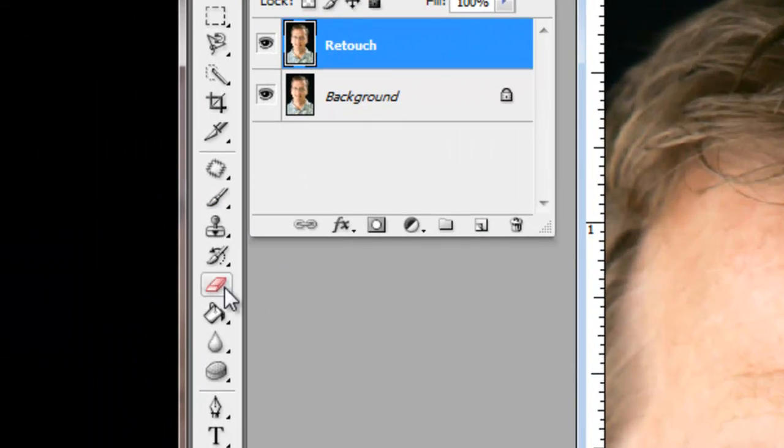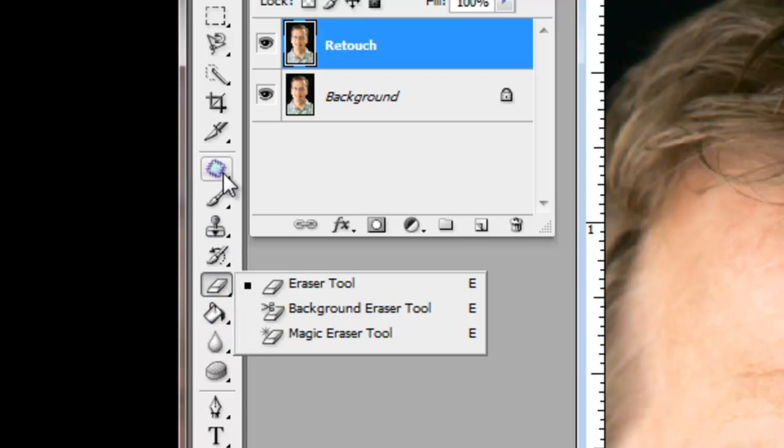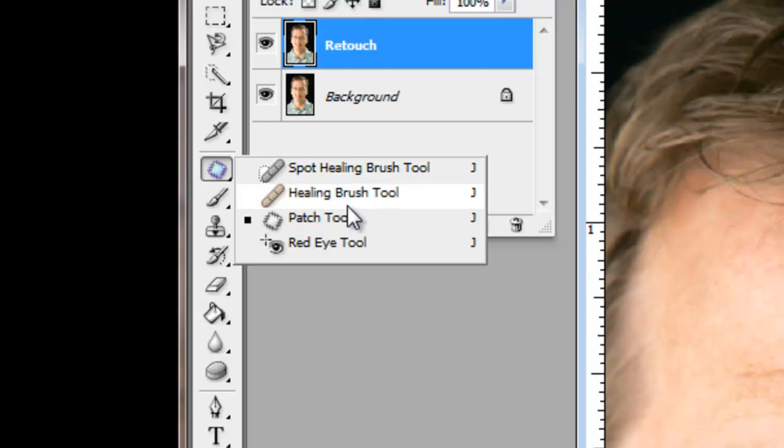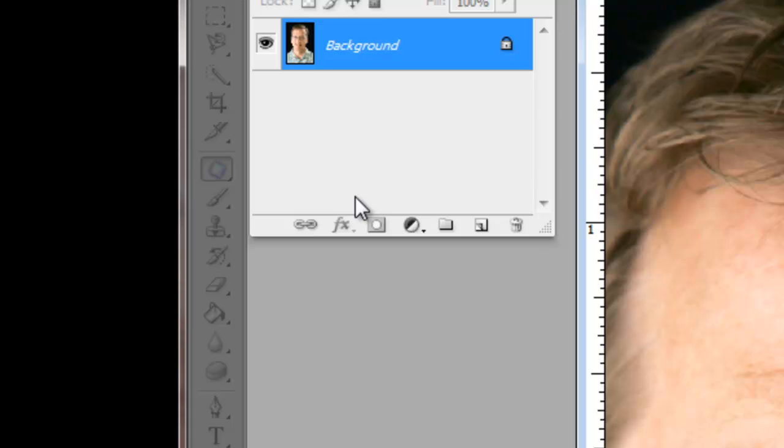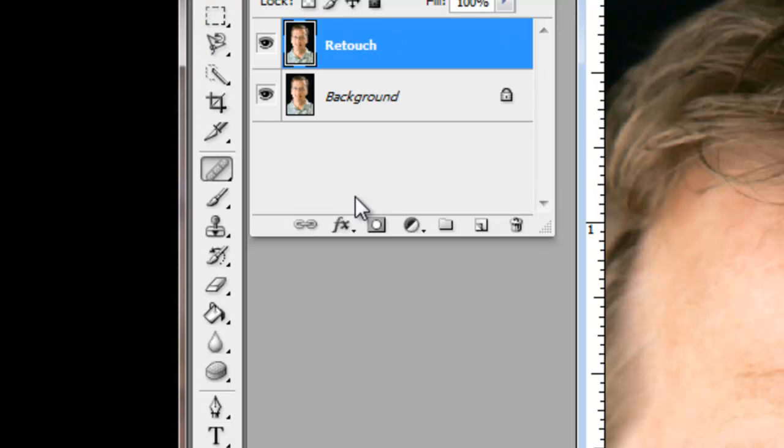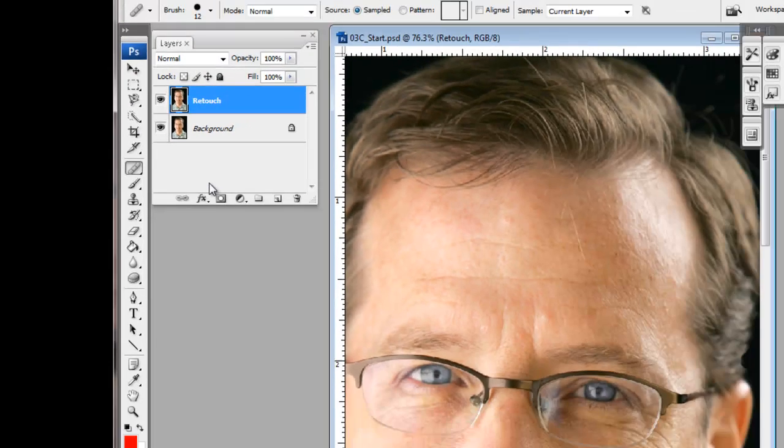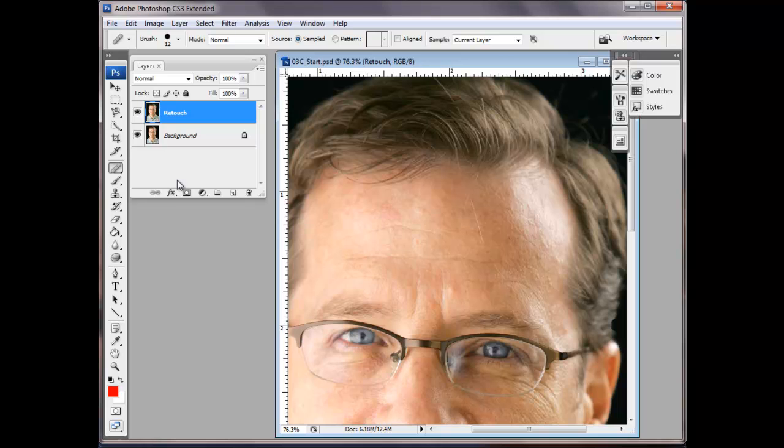So I'm going to go back over here to the healing brush. If I can find it, there we go. It's under the patch tool. So I'm going to go to the healing brush tool. Let me just make sure our measurements are good. Yep, 12 is fine. Mode is normal, which is fine. Source is sampled. And we're going to make sure we have aligned clicked on. And current layer is fine because that's what we do want to sample.